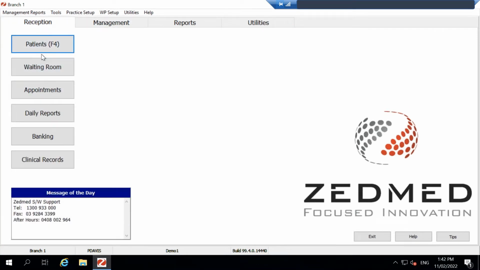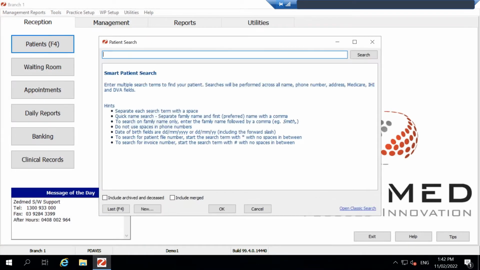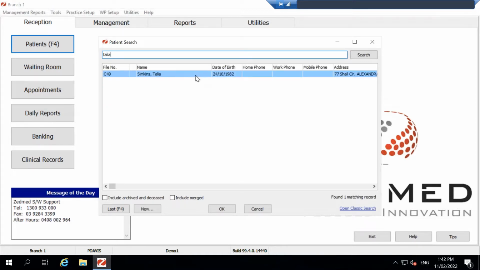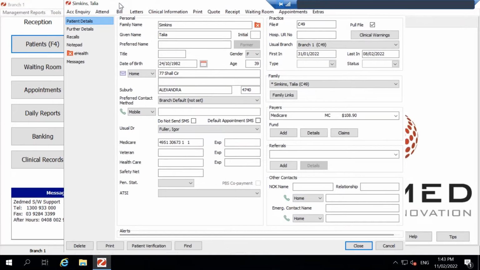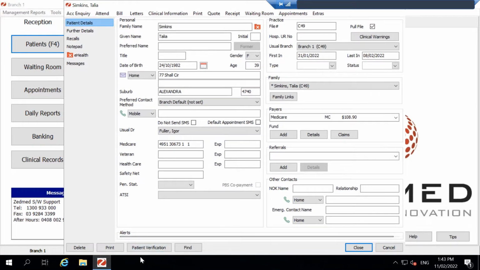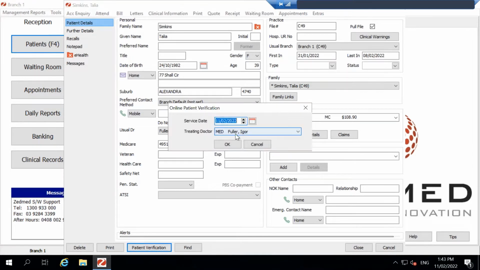Okay, so let's look at some of the new functions that we have in Zedmed on version 35. I'm going to bring up a patient. I'll double click to open. Down the bottom, you'll see a new button here. It's called patient verification. This goes to verify the patient's Medicare card number, the patient's healthcare card, and also the patient's health fund. So that's what this patient verification is for.